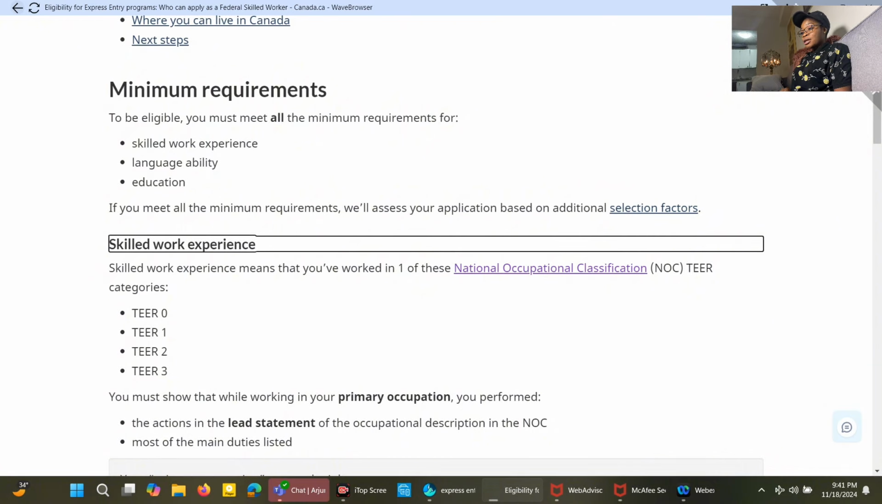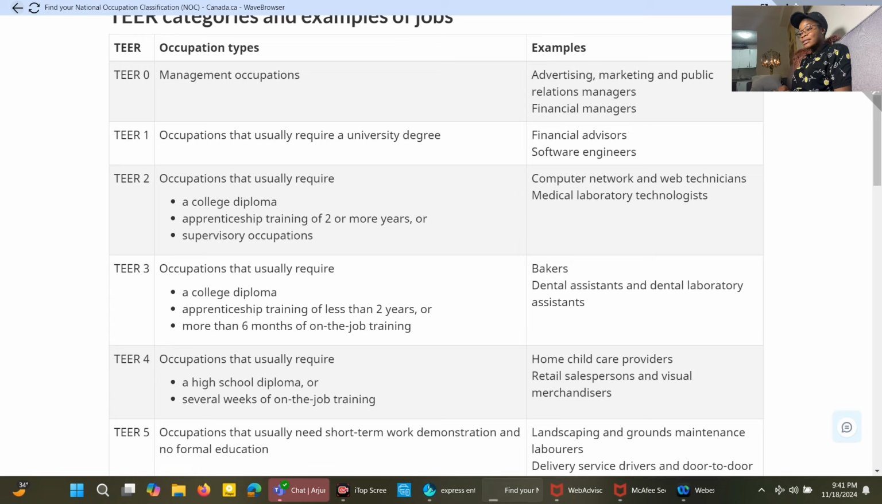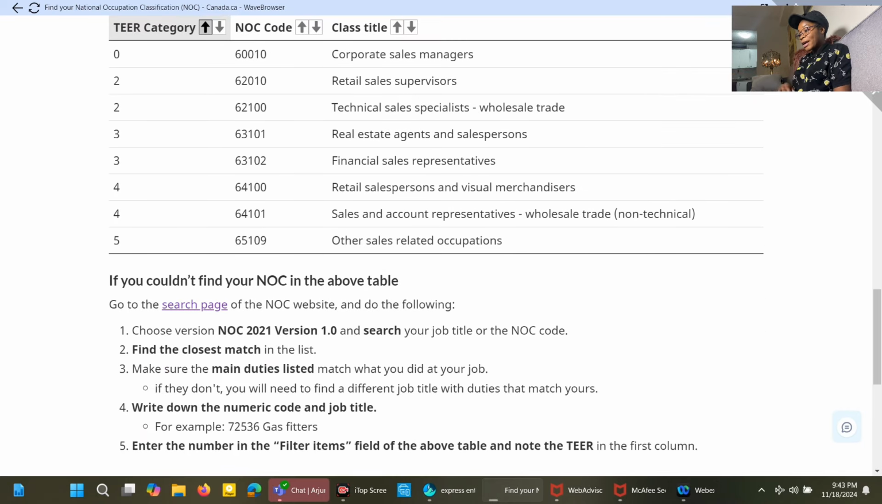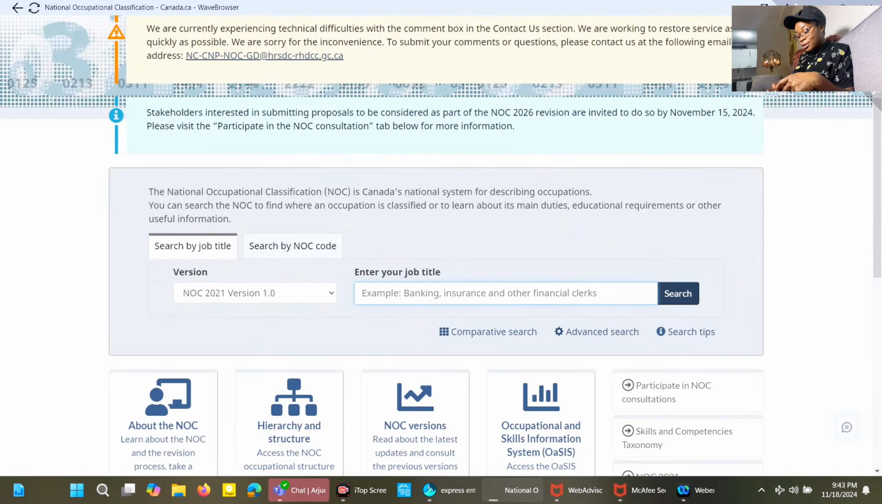So let's say your program was a management occupation or an occupation that usually required a university degree or whatever. So you just have to go here, maybe tier zero, you note that. So management occupation, advertisement, blah blah blah, you never found it there. Okay, you come here, then you just type your job here, you try to search. If you couldn't find it under any of these as well, you just have to come to this search page. You come here, you can type in by the job title or the NOC code.